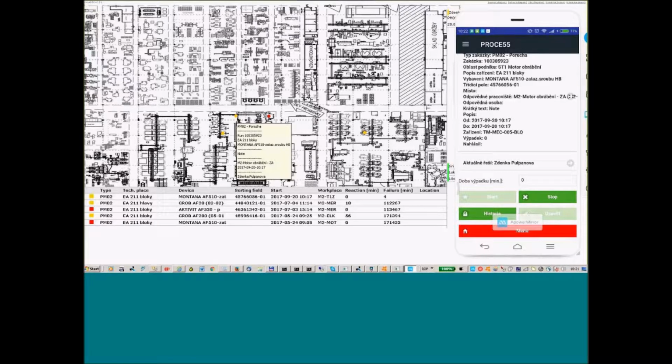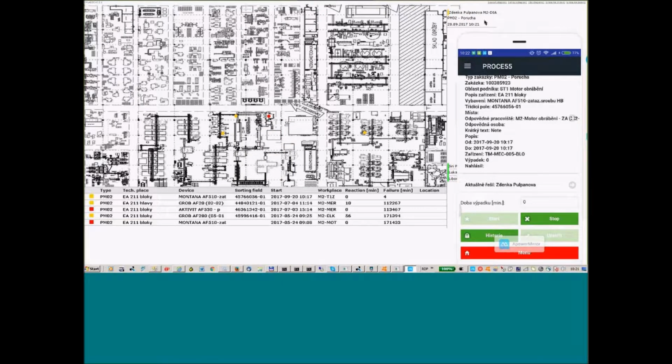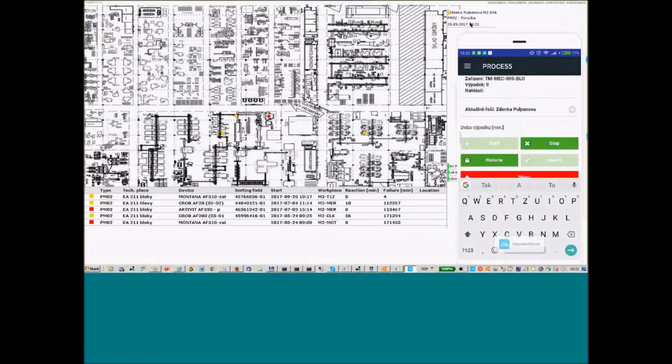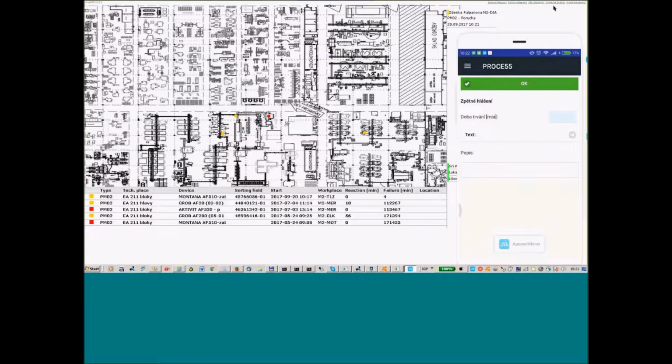So I can see that it's status run, and in this part of the dashboard I can see who is working on this failure. So after some time I want to stop my work because I repaired the failure. So I again touch the button stop, and now I'm on the screen for creating a confirmation to SAP.